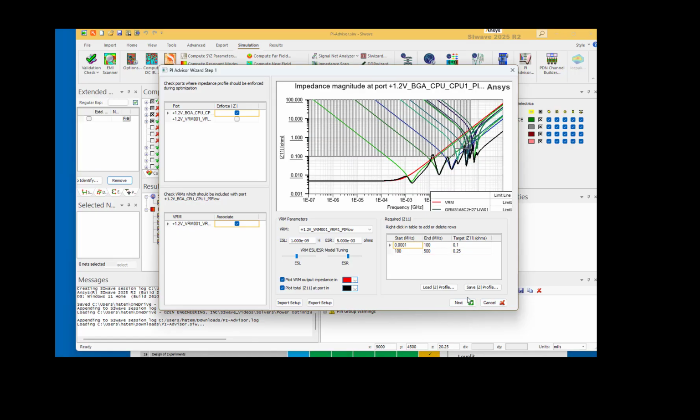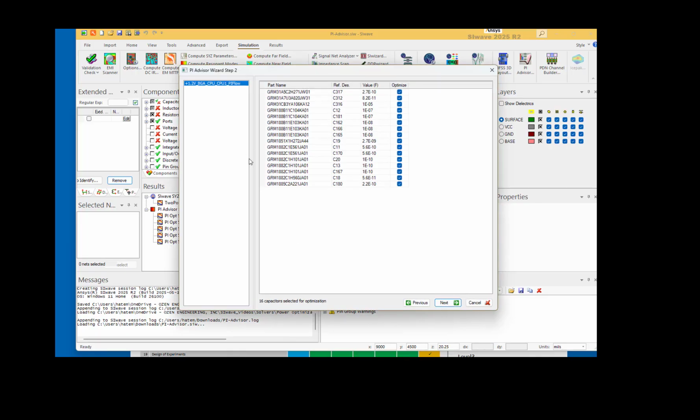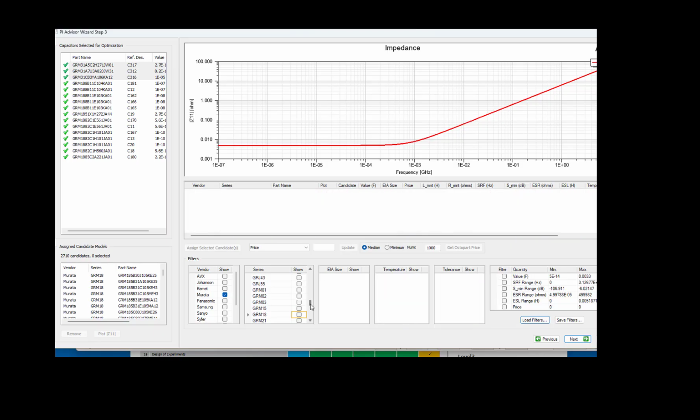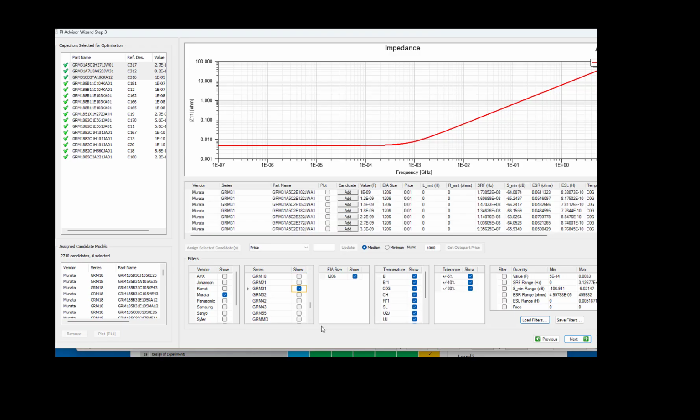And we go next. Now you select which capacitors we are allowed to change, whether to change or remove, because the PI Advisor only removes capacitors or changes their values. So we go next. Here you select a group of caps, and you come here, for example, you select Murata, select, let's say, GRM3, 1, then you select them all.